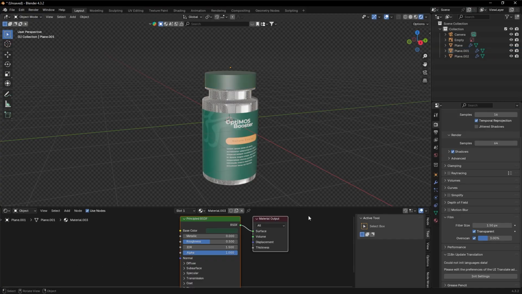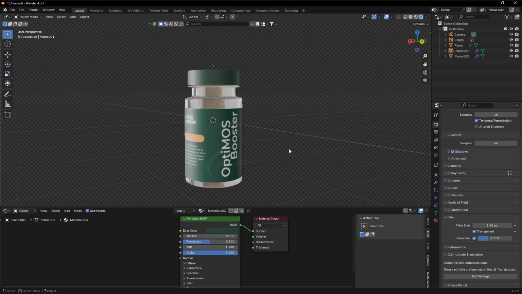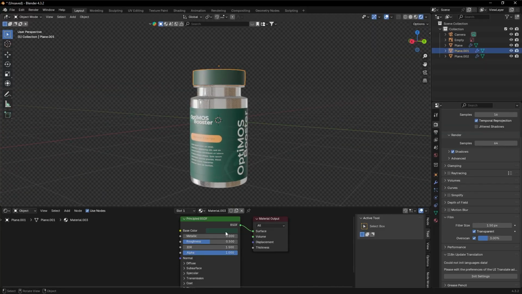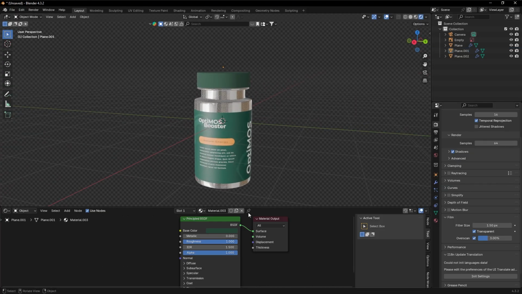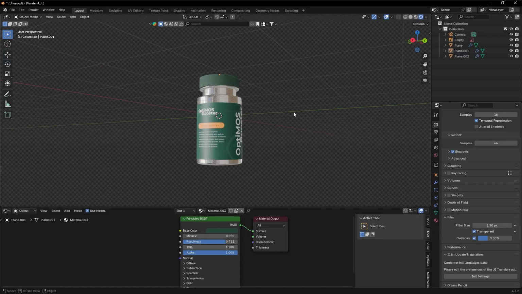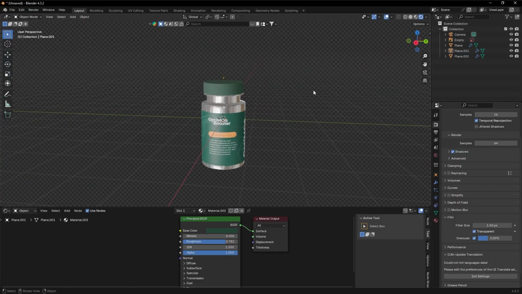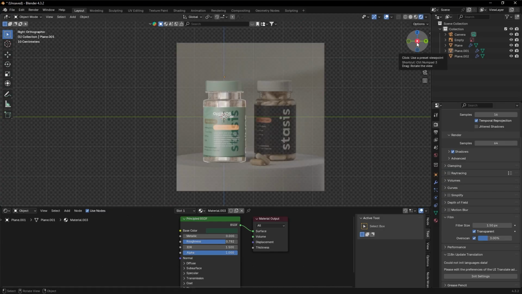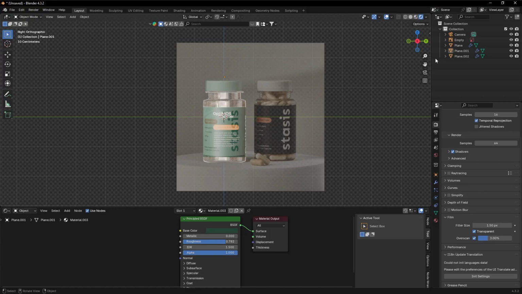Yeah. So for this cap, I'm going to click it again. I'm going to increase the roughness all the way up because I don't want it to reflect at all. So roughness all the way up. Okay, I think this is looking good to me. So guys, we are done with our model for the bottle.